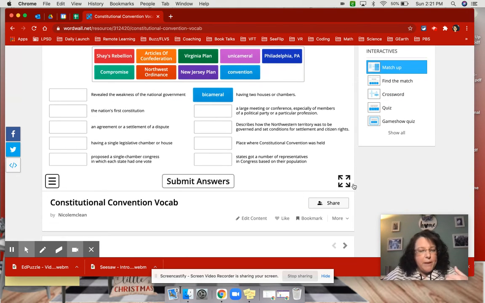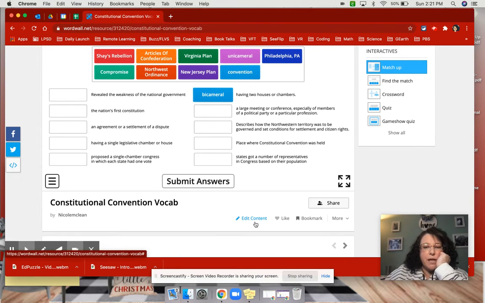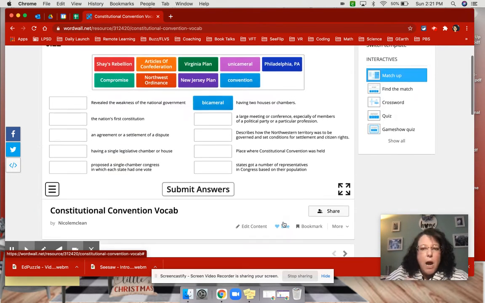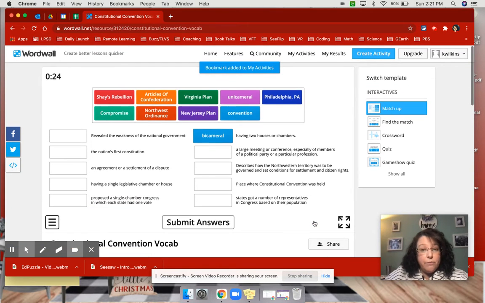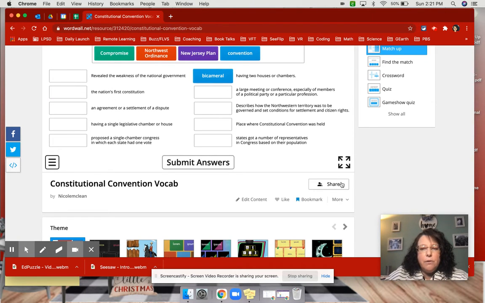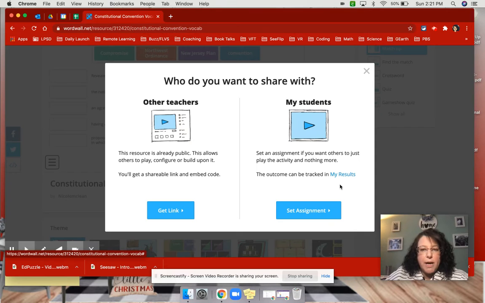They can also go big screen. And then here, I'm just looking at it from this point of view. I can edit content. I can like it for later. What I'm going to do right now is go through. This actually looks pretty good to me. I'm good to go. It's a nice vocabulary practice. Awesome. So I'm going to go through and I am going to share.